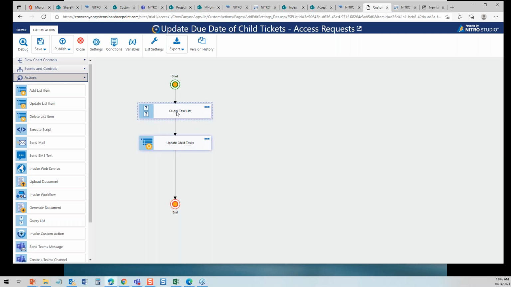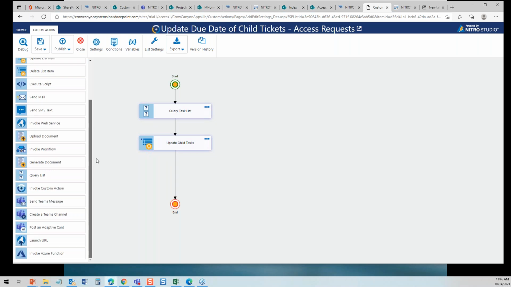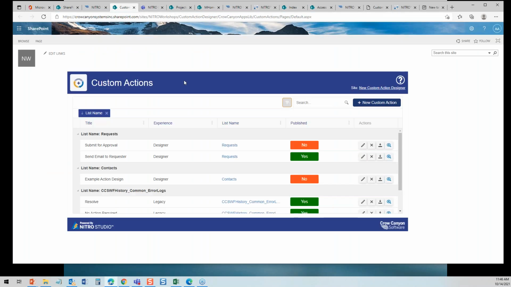Then what it's saying here is it's looking at the tasks that are associated. It's doing a query of the list of the associated tasks, and then it's updating anyone that's associated with this particular access request in some fashion. That's just a few of the simple actions here, but there's many, many other things you can do here. James was doing a workshop, and he had a whole system going here of other actions.